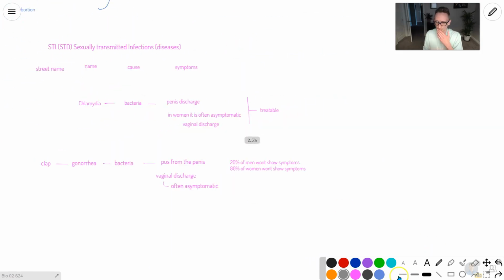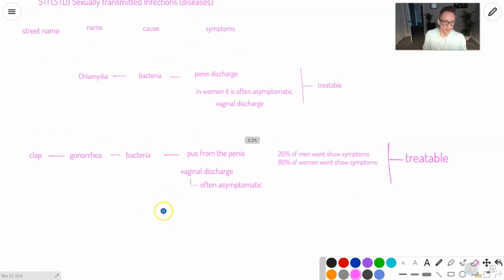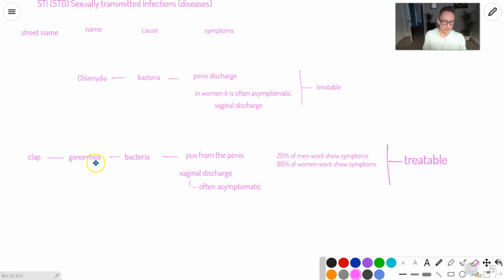Okay. This is also treatable. Treatable. CLAP. Chlamydia and gonorrhea. Both of these, bacterial infections.